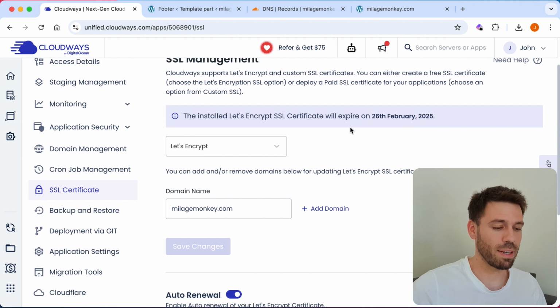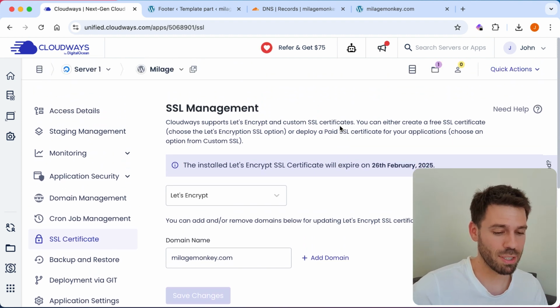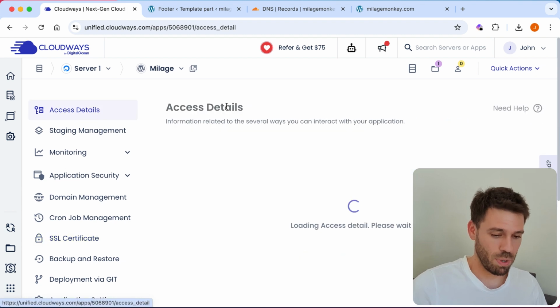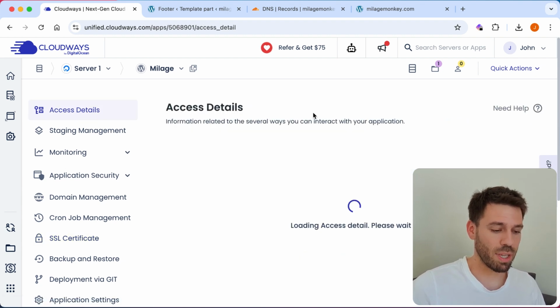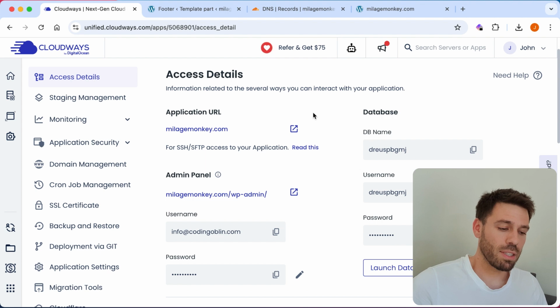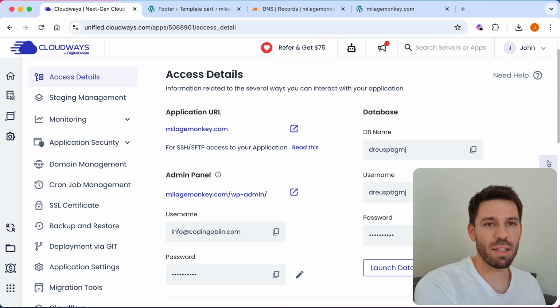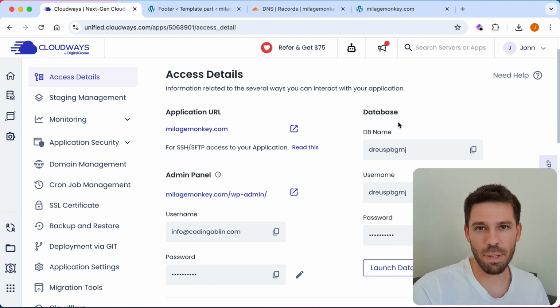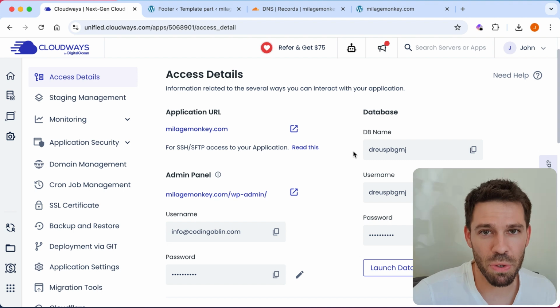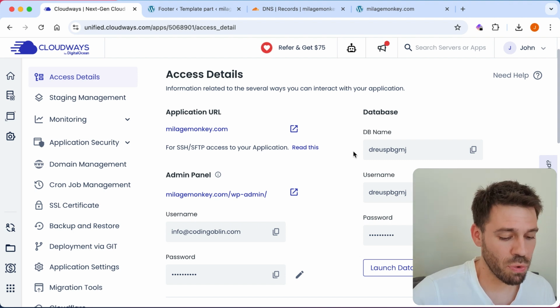Okay, we've got a domain. We have got a domain. We've got an SSL. So we're looking pretty good. Ignore the database name. It's up to you what you do next.